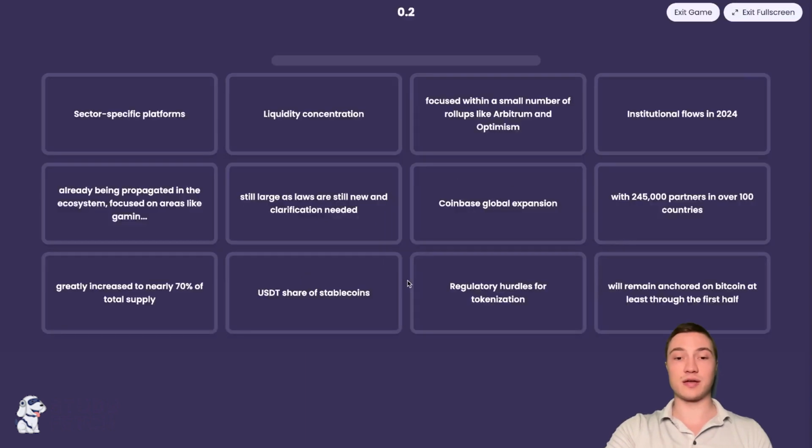So this is now ready to play. If we press the start button, let's see what's going on. Sector specific platforms, or let's say liquidity concentration, should be connected to... now let's, we're testing my... should be maybe no, it's not this one.